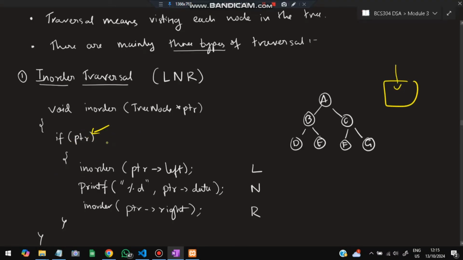Then the code is very simple. Write inorder ptr left link, because this is LNR. In the last you write inorder ptr right link, and in between you write printf percentage d ptr data. So here, according to this code, first we are visiting the left part, then we are printing the node value, then we are visiting the right part.